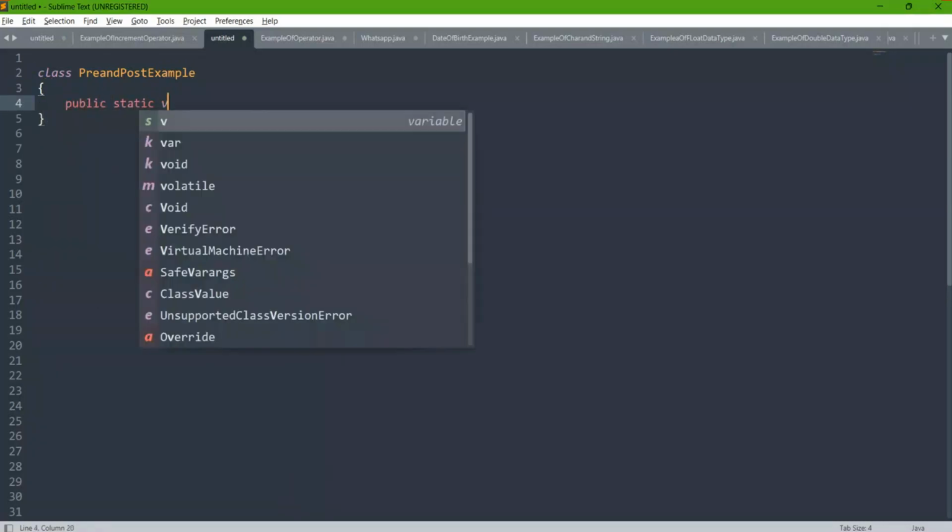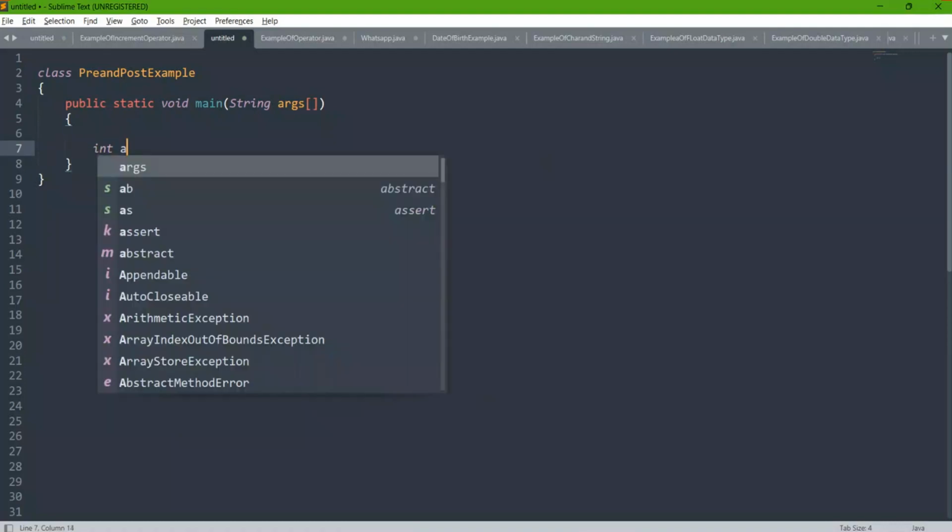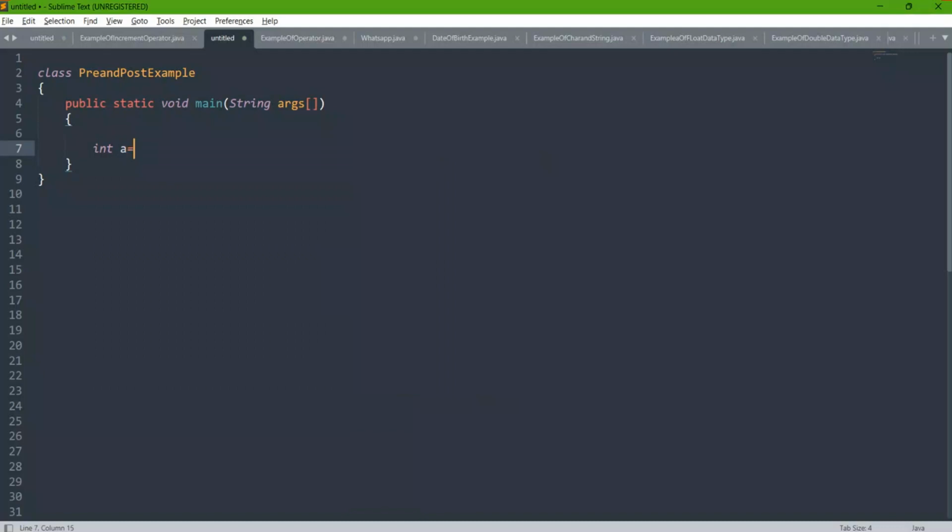Public static void main string arguments. So what will happen? Again I will proceed further with the same example. Okay, so integer a is equal to 0. Let me take 1 here. Okay, so what will happen over here if I do plus plus 1 or 1 plus plus? So let's see.